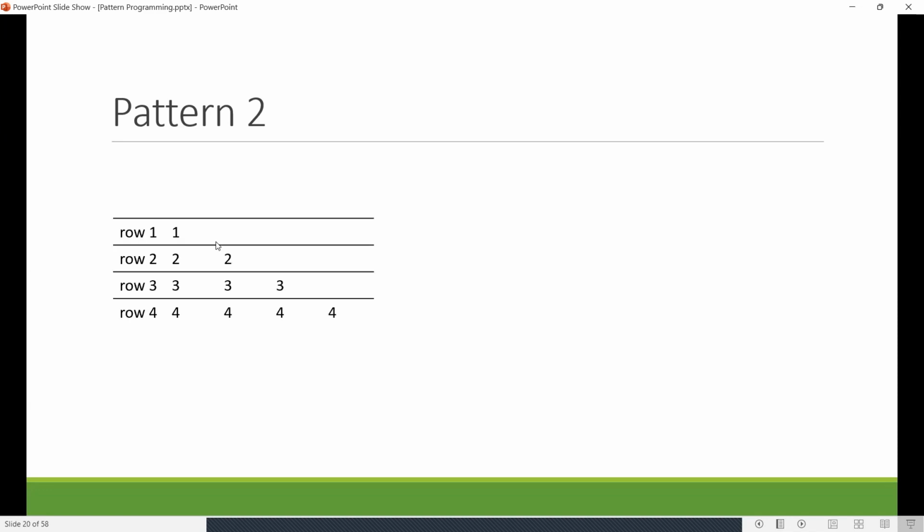What are we deciding first? Correct, absolutely correct. The number of rows. Decide how many rows. I have 4 rows because it's an increasing thing. I'll keep my row number also as increasing from 1 to 4.